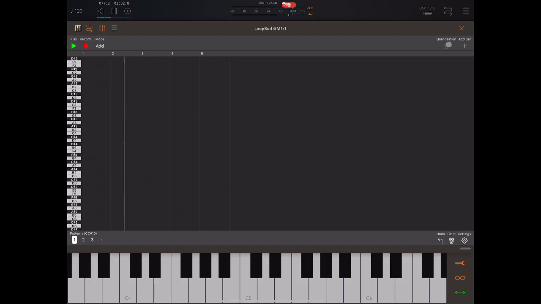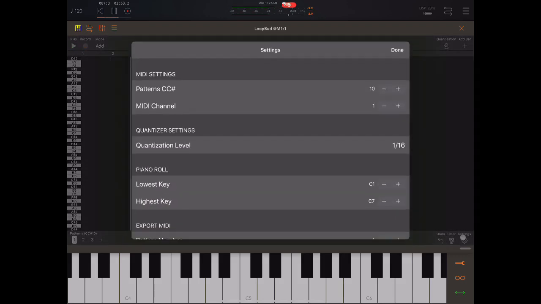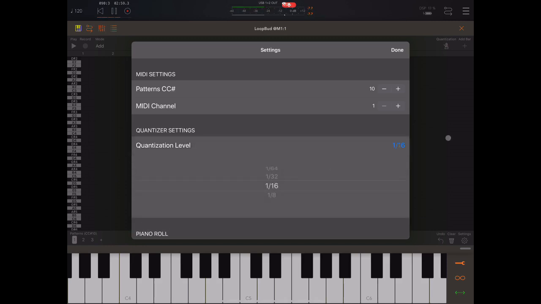So what else? We've got this little quantization button here. We can use this to quantize the notes that we enter to certain note values. When it's like this, it's off, so there's no quantization. Here, quantization is on. And the quantization value can be set here in the settings menu. We have a few different choices.